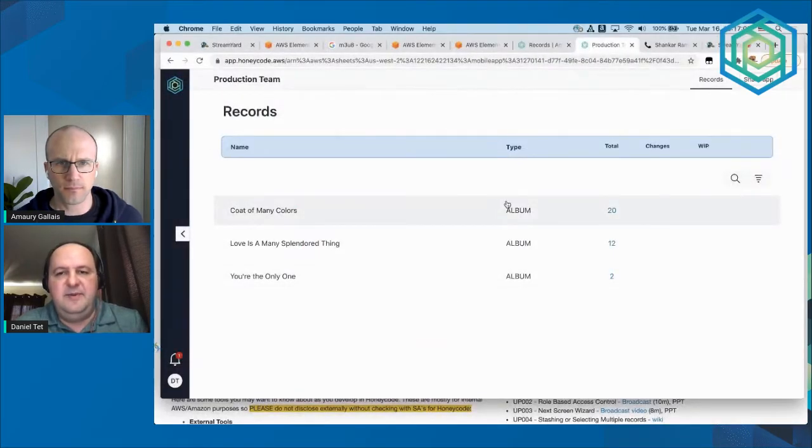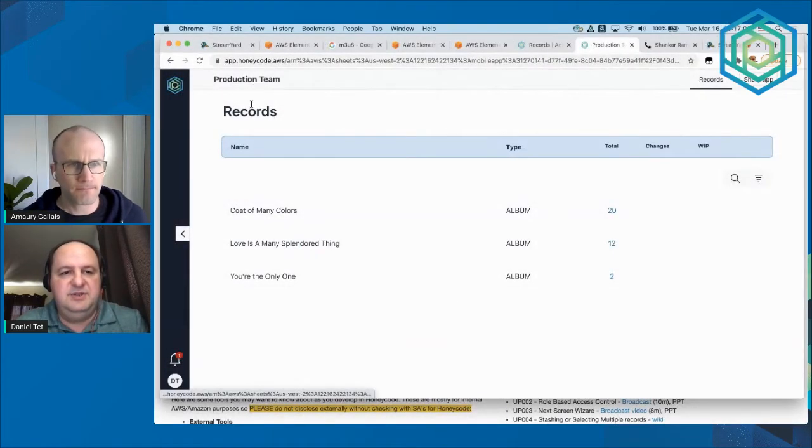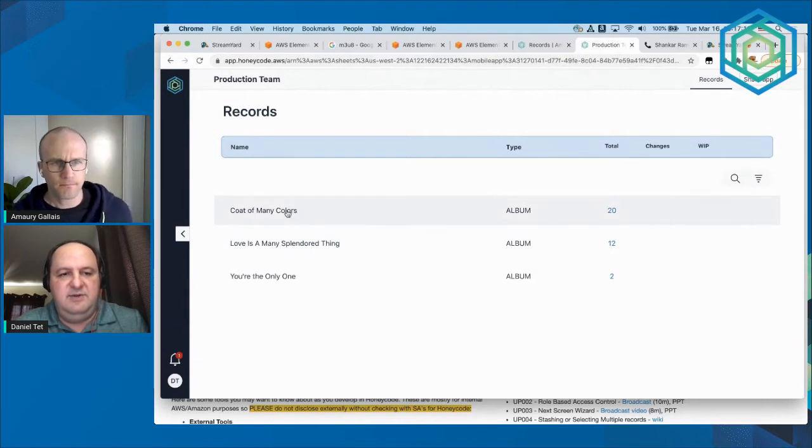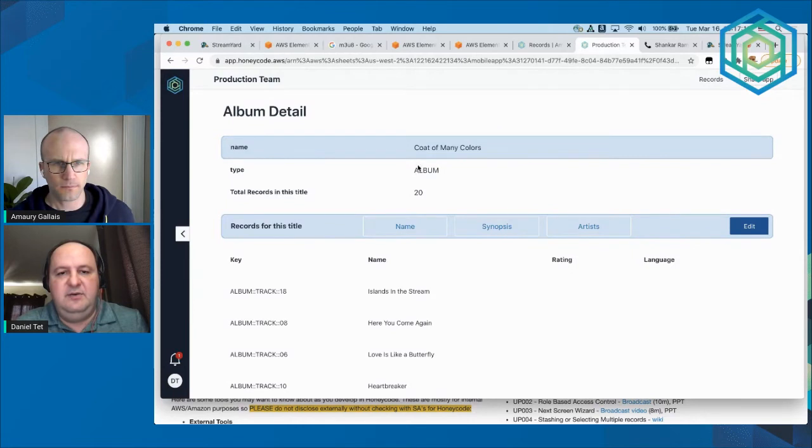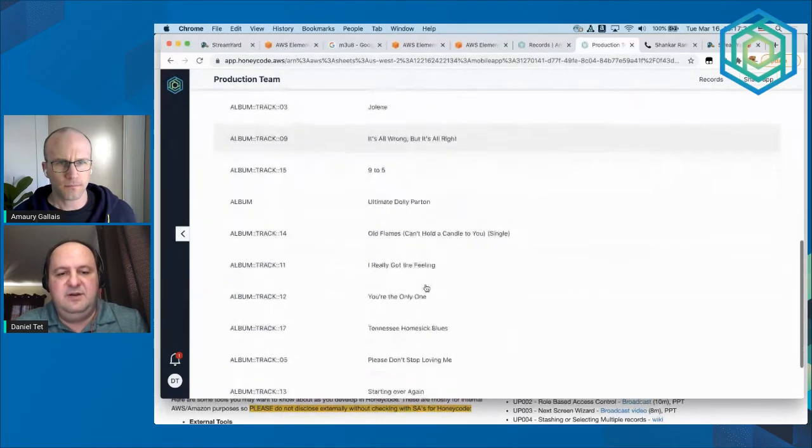So remember, you should remember this application. This is for the production team. We have 3 records in this case here. And we're going to look at this record and notice Coat of Many Colors. It's an album and it has 20 different records inside of it. And here are all the records.